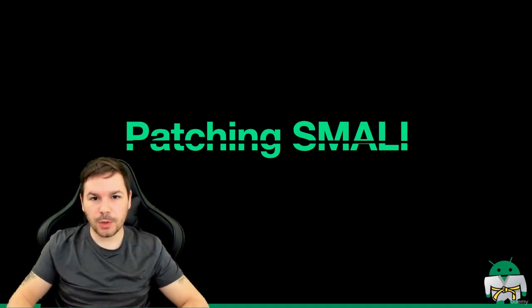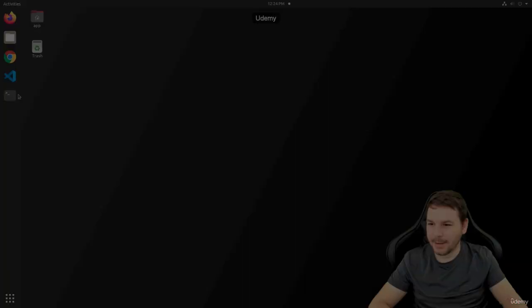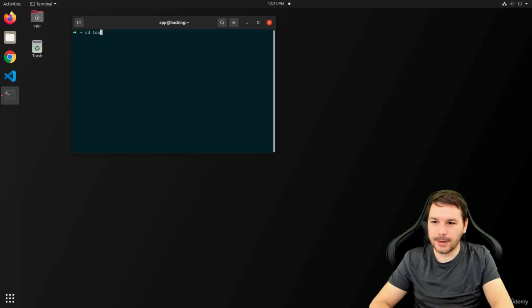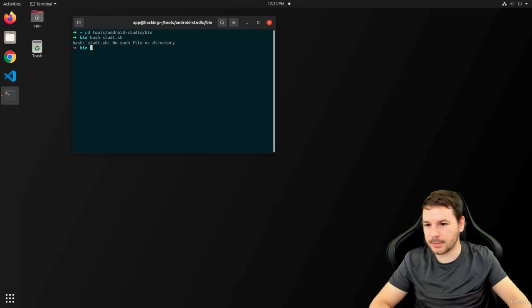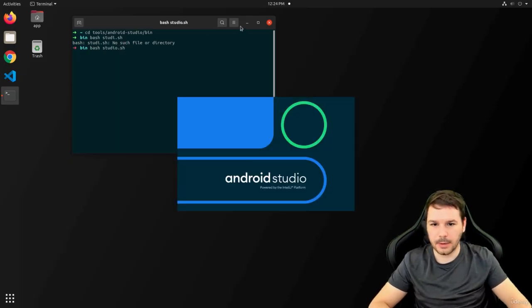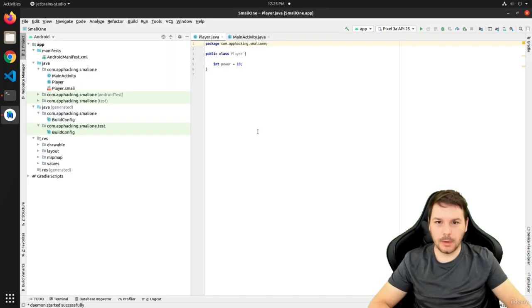Therefore, we need to switch to the Ubuntu VM, and we also need to verify that the value 0xa is our corresponding player power. Let's open Android Studio. We go into Tools, Android Studio, bin, bash studio.sh. Whoops, there's an o missing. Okay, here we are now at our player class and we can see our power level equals 10.